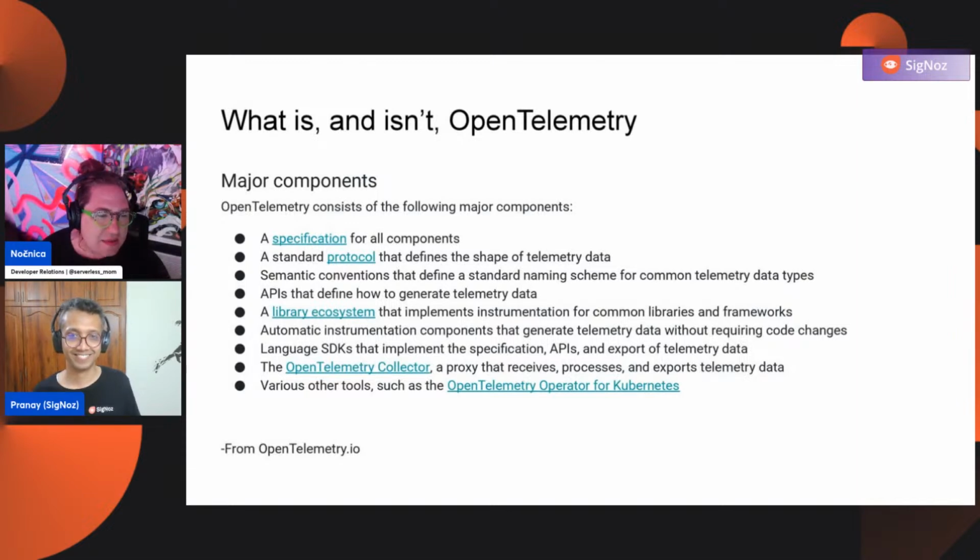So we do have one in here in a couple slides, but let's talk about what is and isn't OpenTelemetry. And it looks like we're coming through with enough resolution. I realize this text is a little small, but here we go. This is what is in the project: a specification for all components, a standard protocol that defines the shape of telemetry data, and semantic conventions that define the standard naming scheme for common telemetry data types.